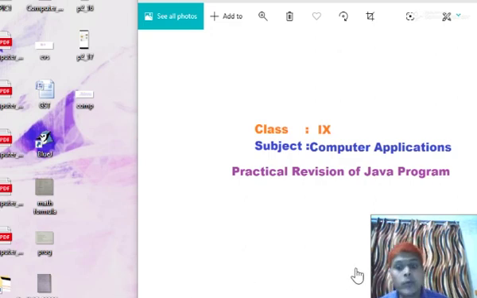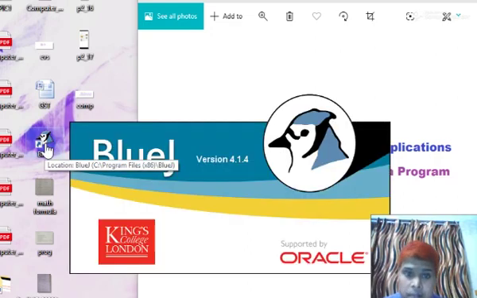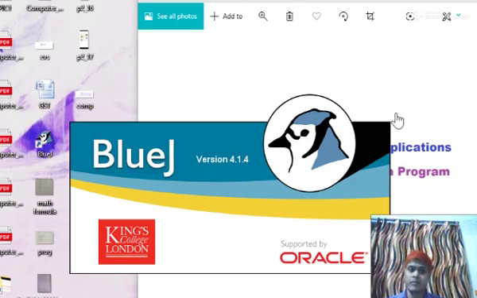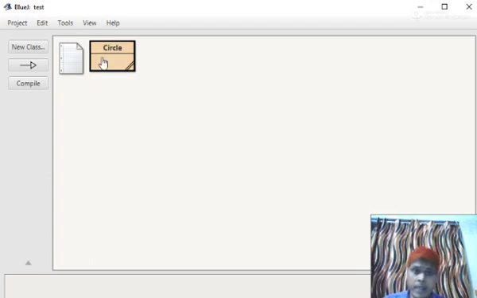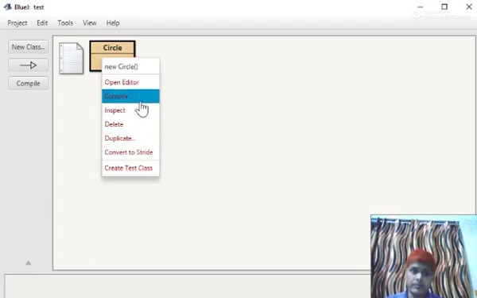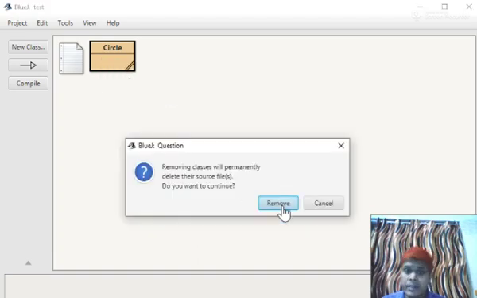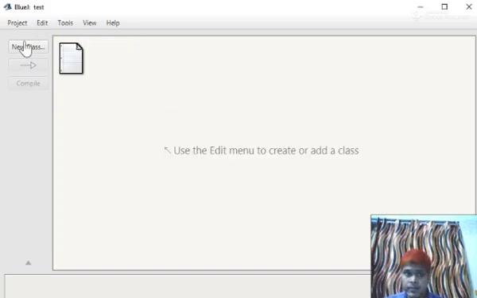First of all, we click on the icon of BlueJ. On the screen you can see that there is an icon of BlueJ. We just double click on that icon, then you will get a screen for BlueJ that provides the facility to make different programs. Here for your improvement, I teach you from beginning.